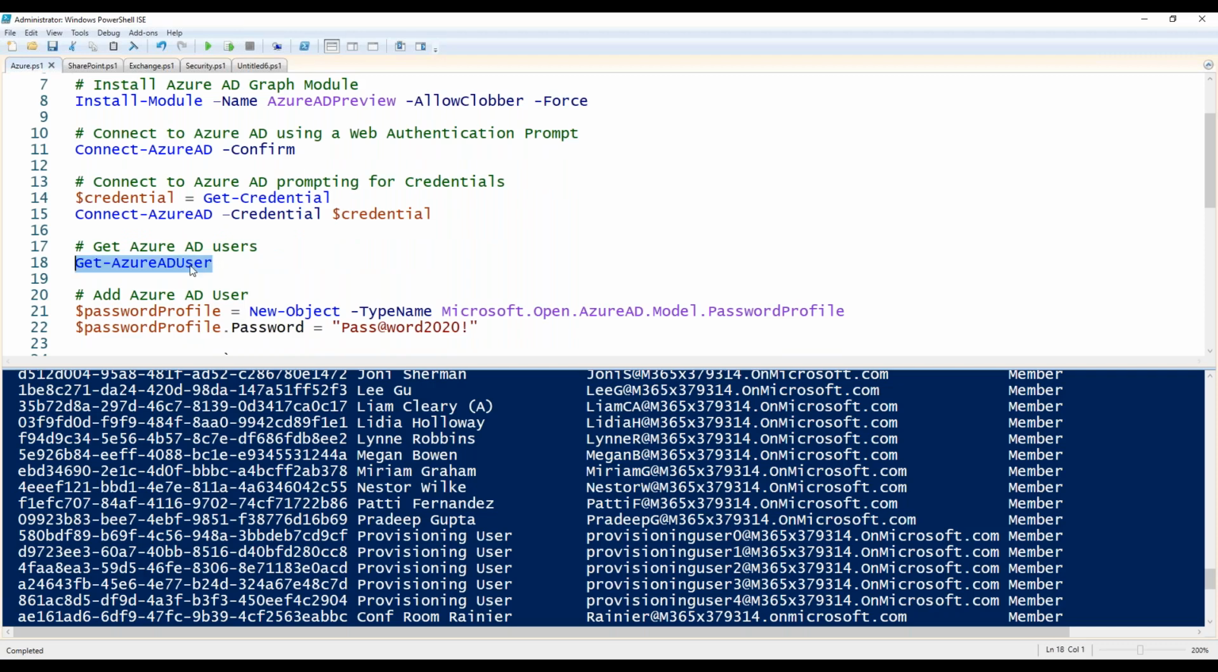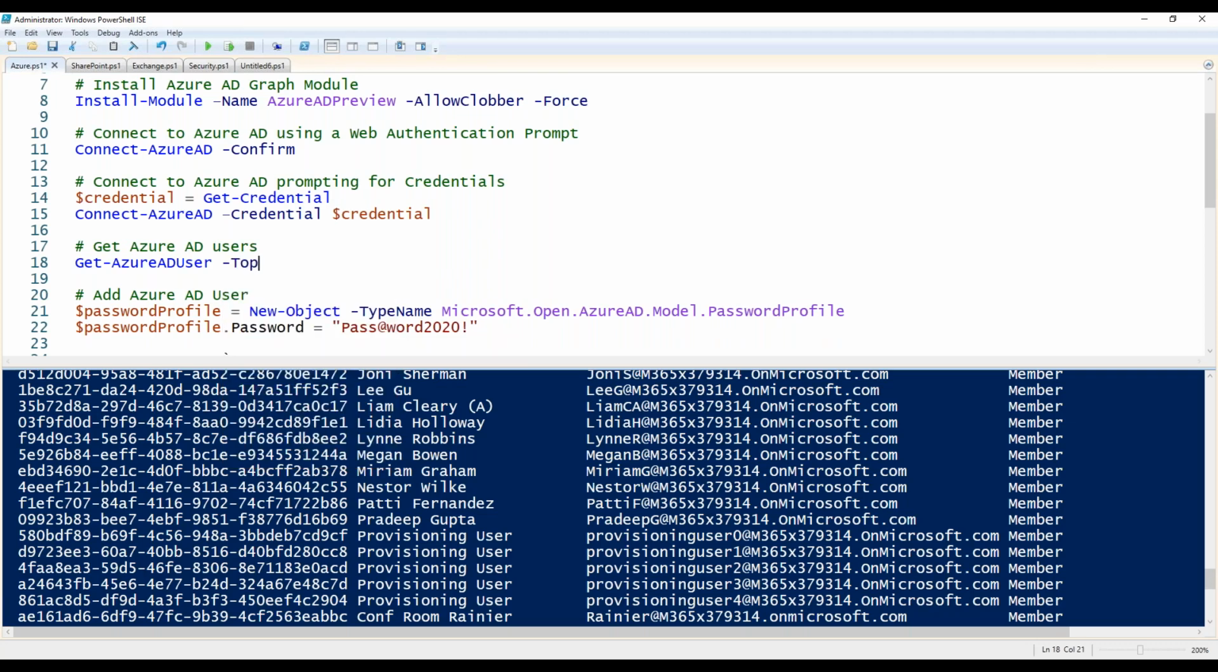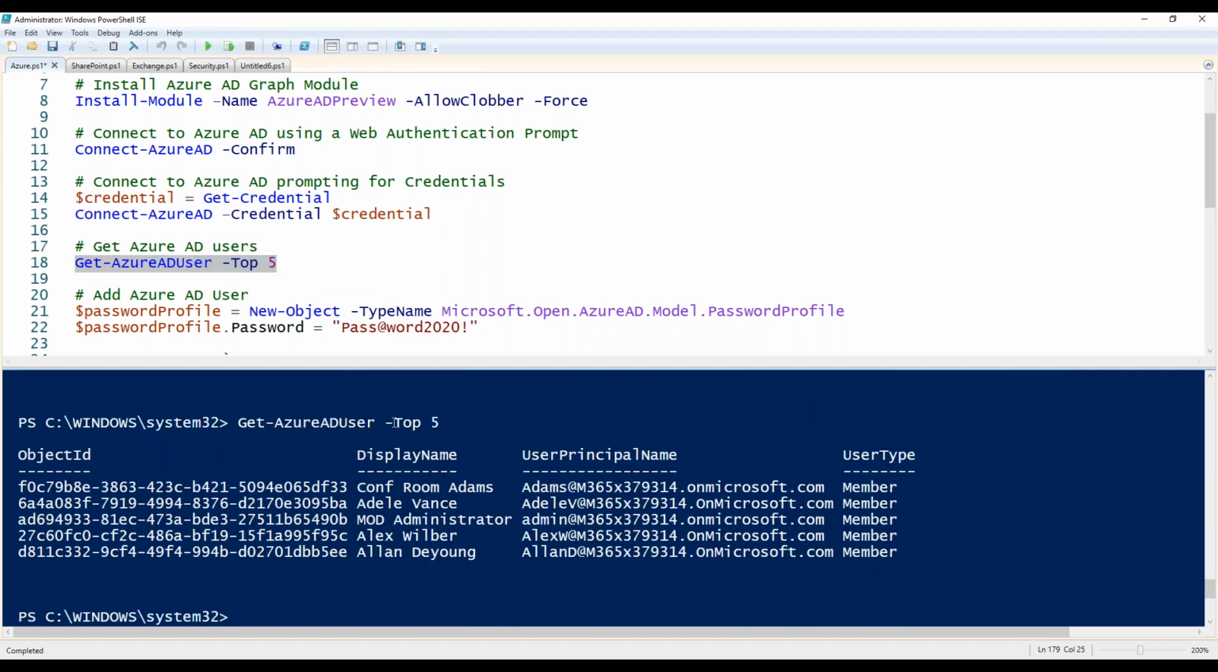So for example, whenever I go to any of the commands, it's going to give me some options. I can say, get me the top 5 users, for example. So Get-AzureADUser -Top 5 gives me the top 5. I could also filter by using a search string if I needed to. So just some basics there of what you would do with Azure.